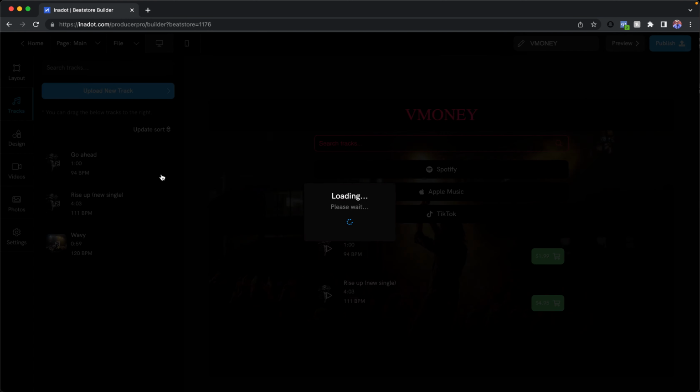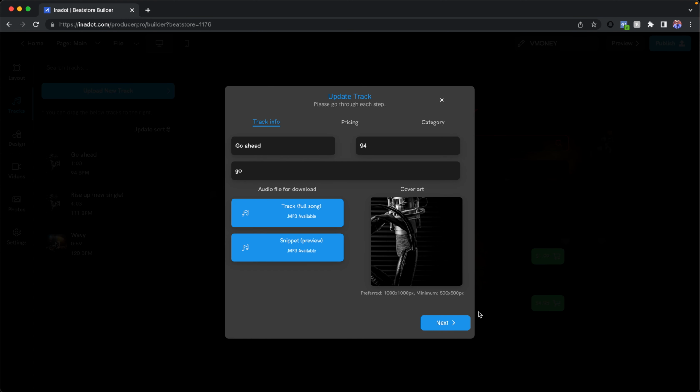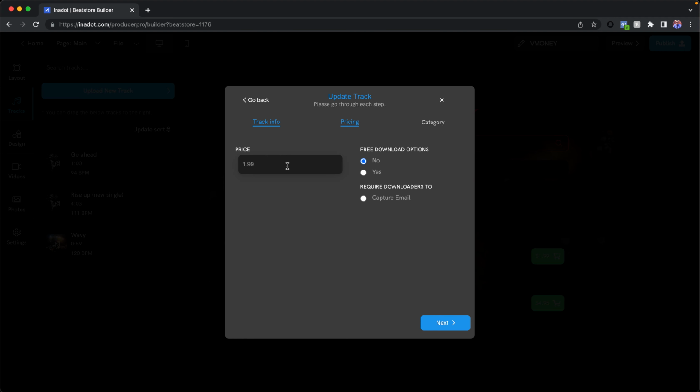I'll just go ahead and edit this track because I've already uploaded this information, so you can kind of see what it would look like as you're going through the process. So you would click on next. This is the price for your individual track. The default is $1.99. You could put this to whatever you want. You can sell tracks for $5, $2, $3, whatever you want.